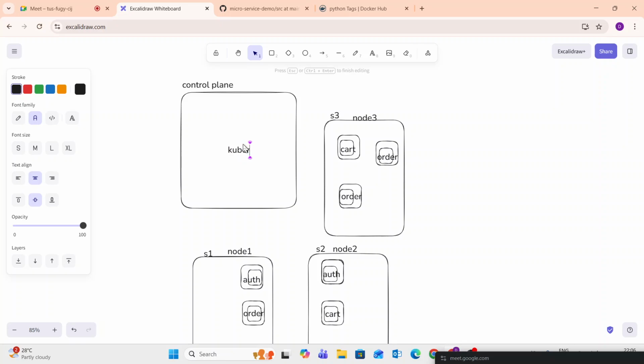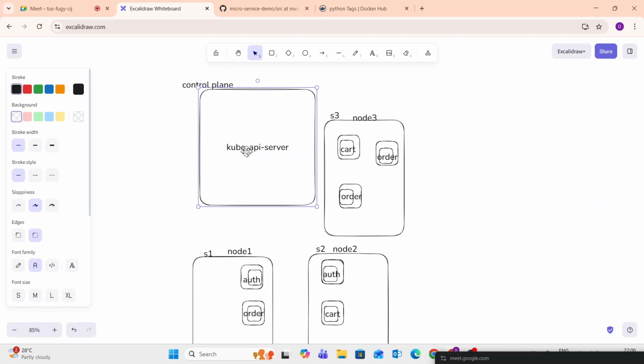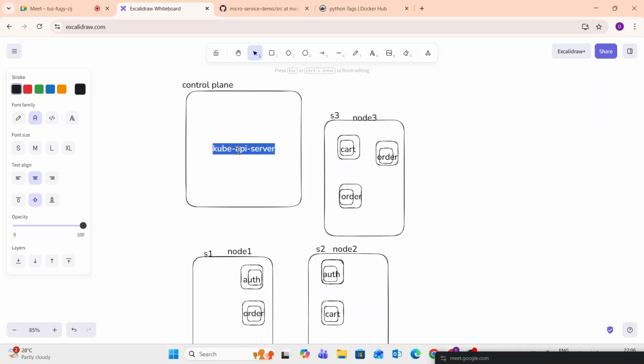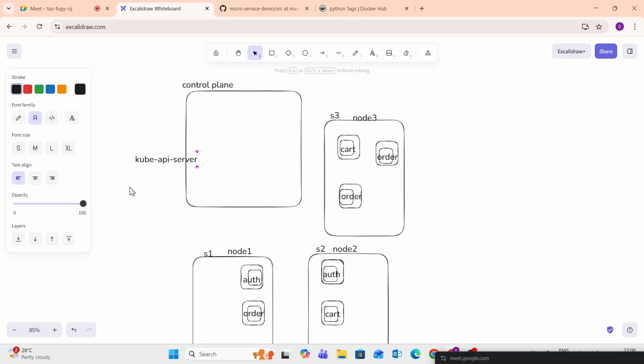You have something called Kube API server. This Kube API server is a front door. It's the main API for Kubernetes. All the communication that happens in this cluster happens through the Kube API server.